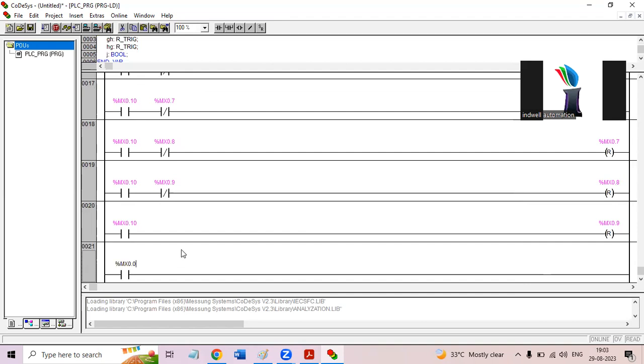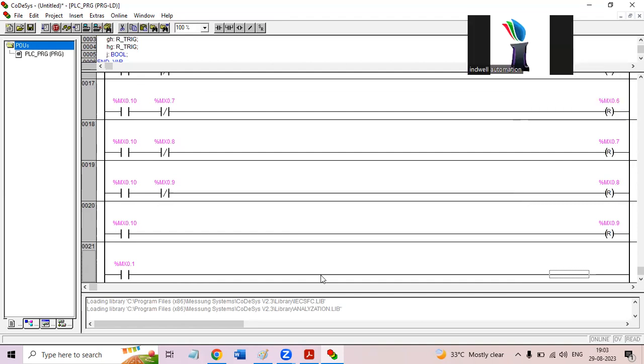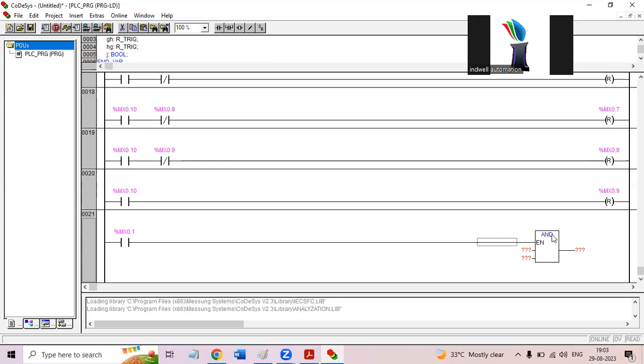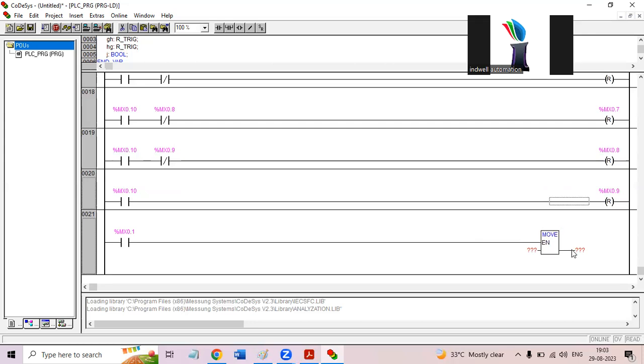From M1, we have to take a move instruction. Move instruction we have to take by right click, add object, box with EN, right click, box with EN, enable. Here we have to type MOVE. Okay.